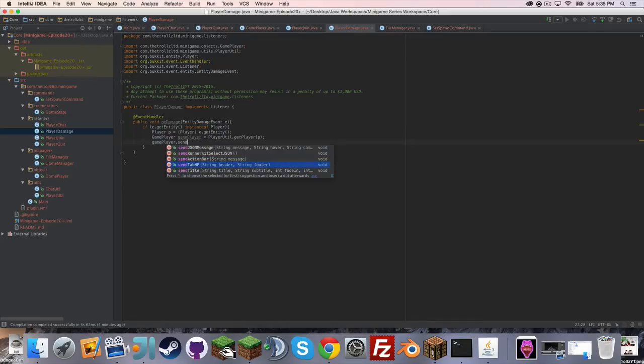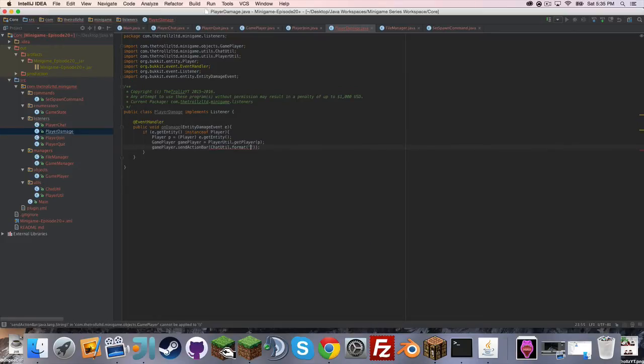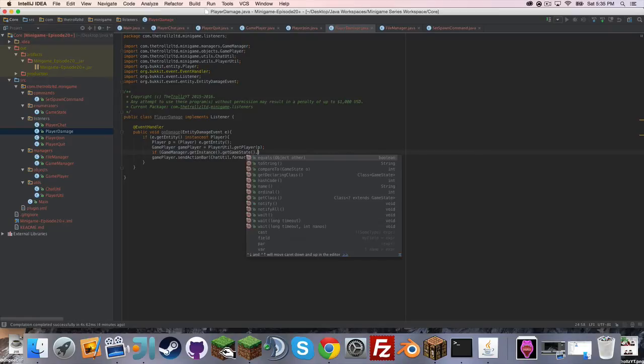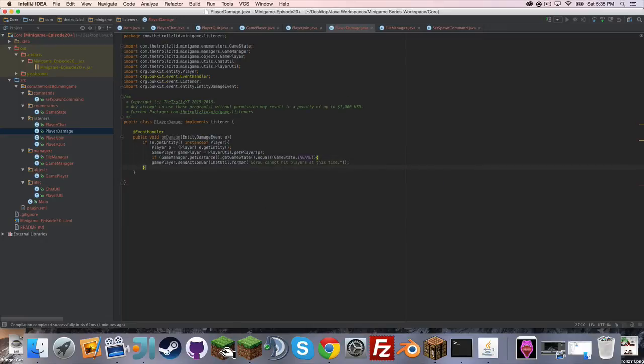We're going to send them an action bar. We're going to say ChatUtil.format. We're going to say you cannot hit players at this time. We actually need to do a check here. If GameManager.getInstance().getGameState() equals GameState.IN_GAME, and now what we can do is go into here, boom, and then we can say if the game state is not in game, then we're going to do this, and we're going to say e.setCancelled(true).